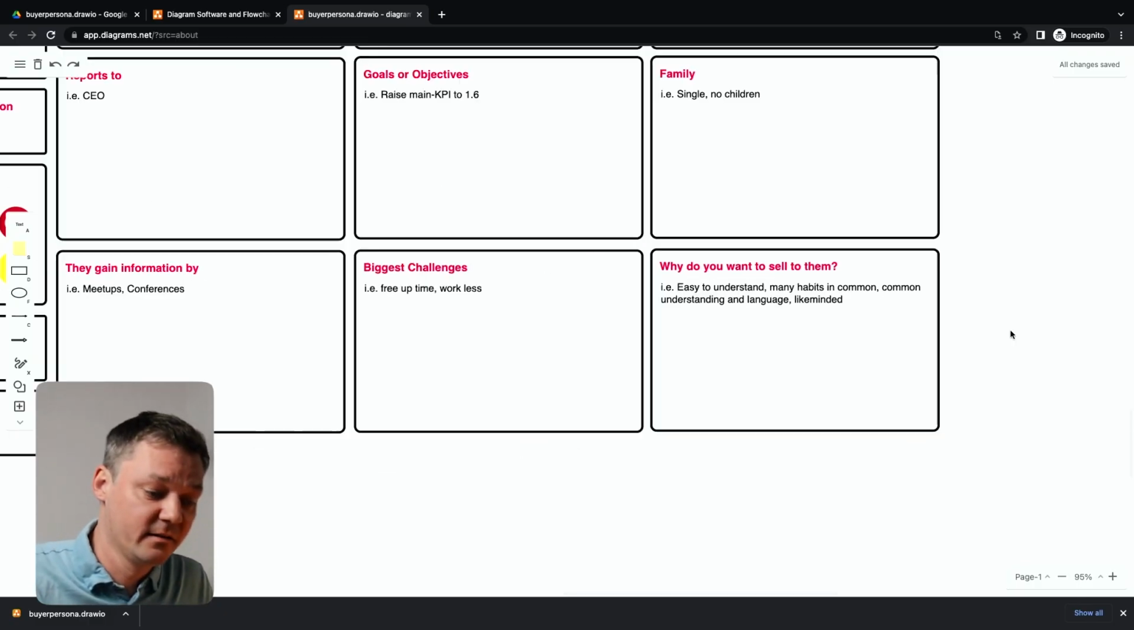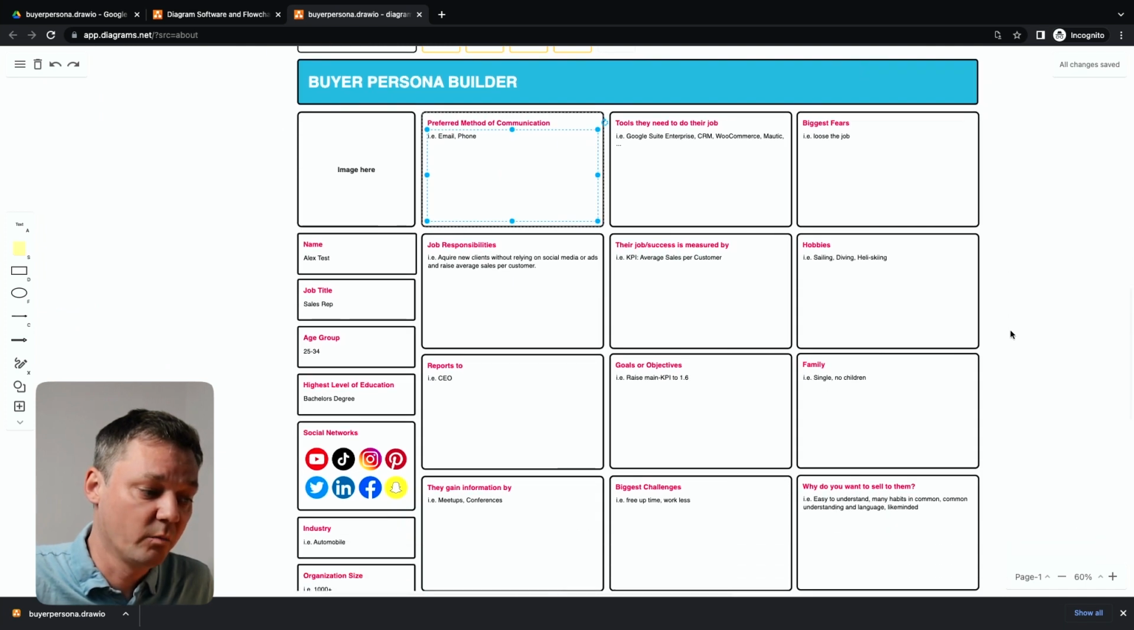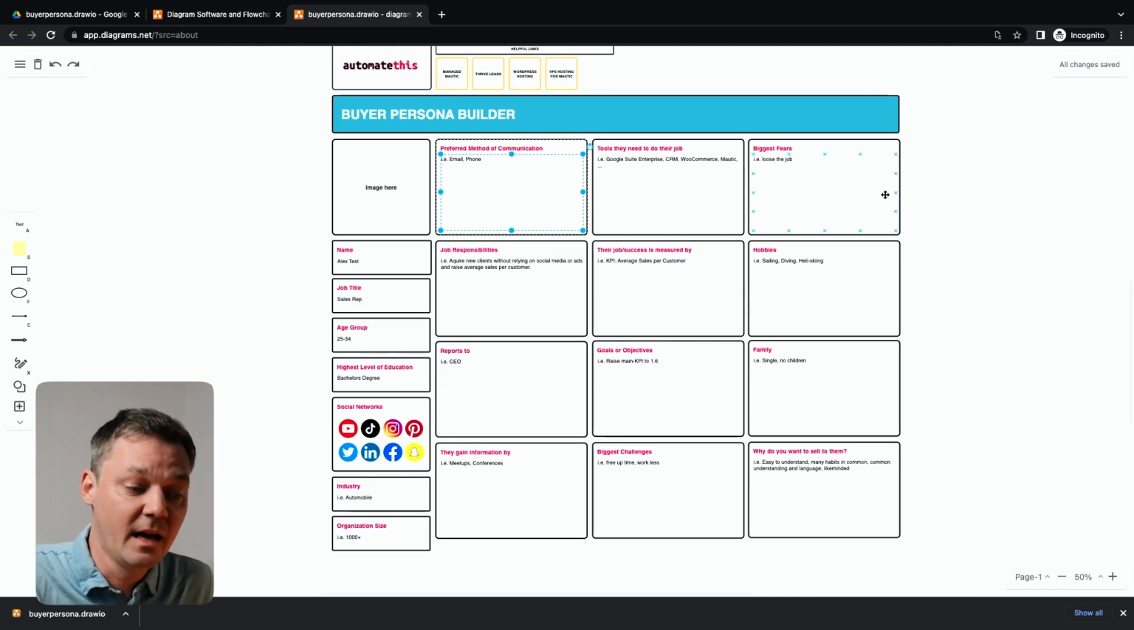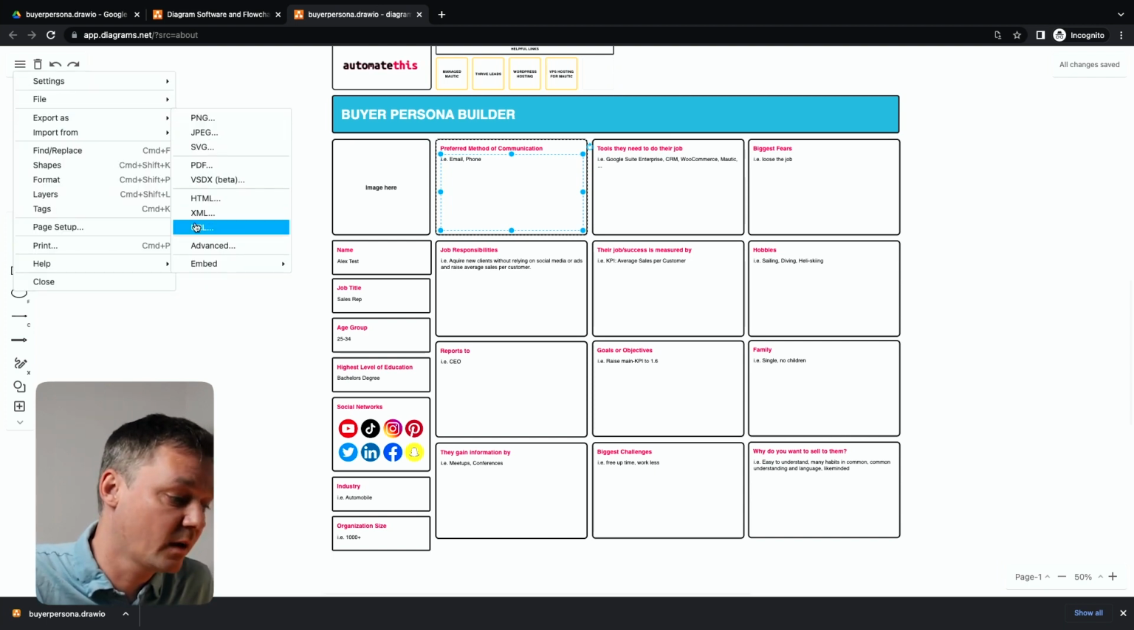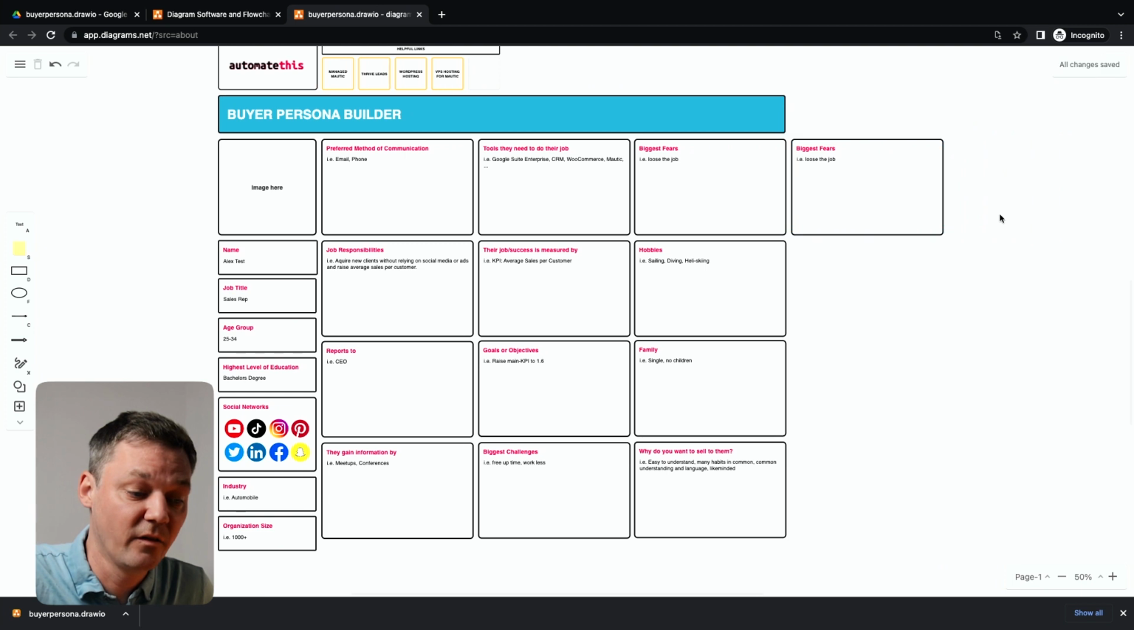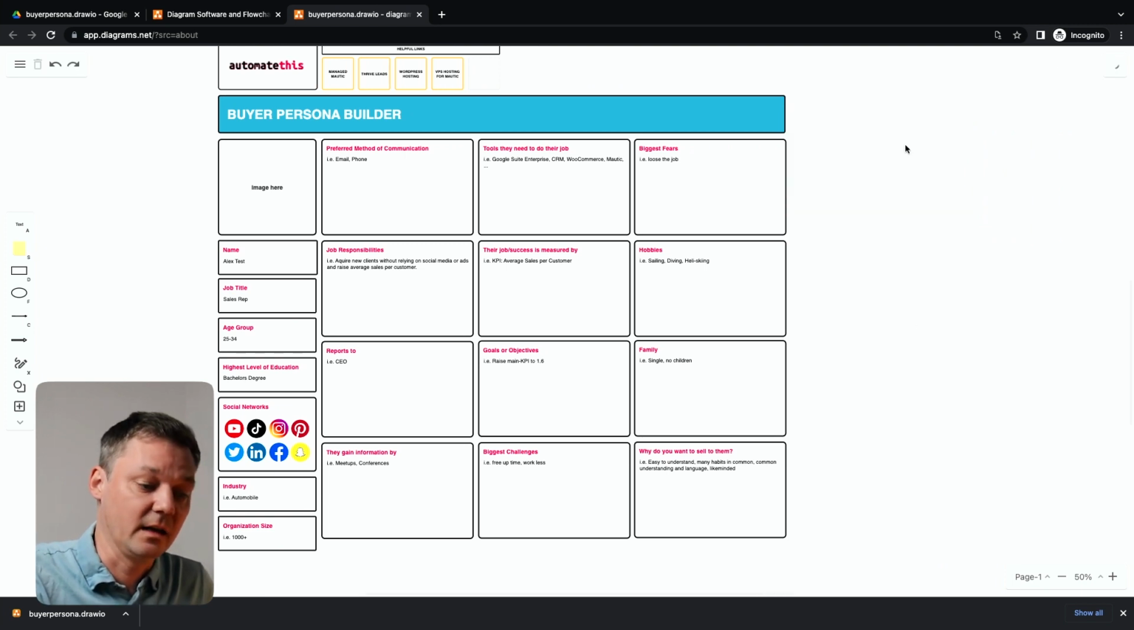That said, with this thing, you get a completely free buyer persona builder. In the end, of course, you can export everything. You just go here, export as PNG, JPEG, PDF, whatever, and export this thing, print it, put it wherever you need it, or share it inside your company and use it as often as you need. If you want to add something, just copy and paste these fields and make it as big or as small as you actually need it.